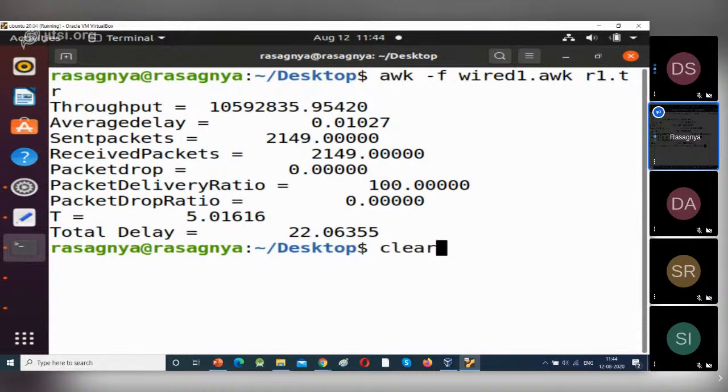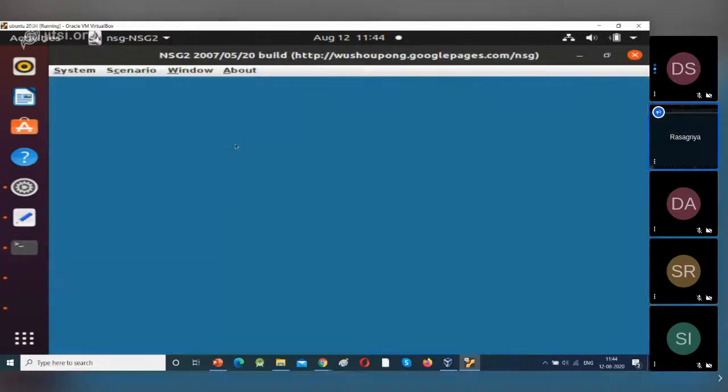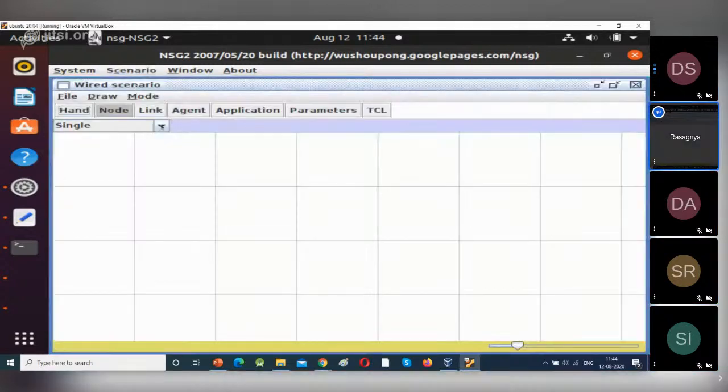Same, open the generator. Command is java space -jar space nsg2.jar. Click enter. In scenario, select new wired scenario. So we are in node. So already it is in single. Now place the nodes.